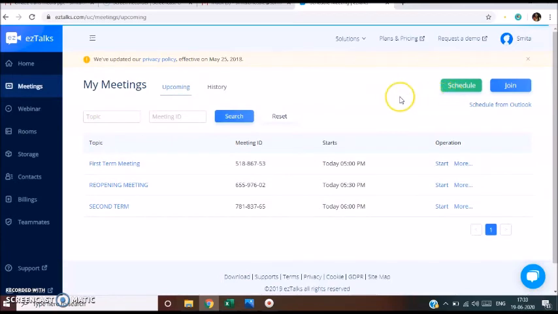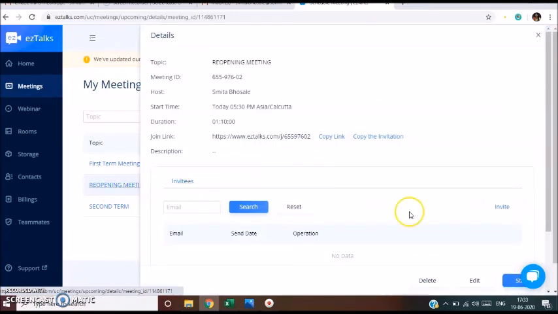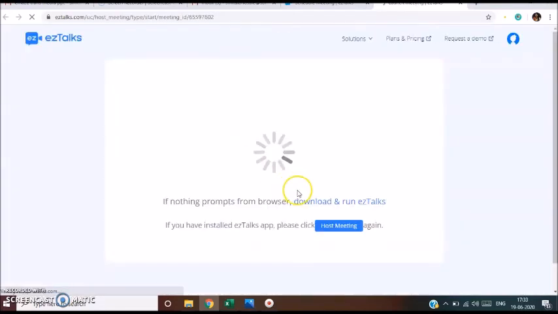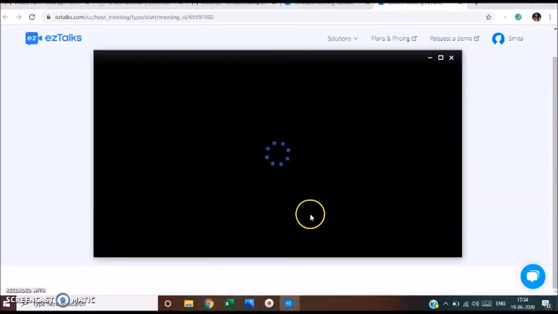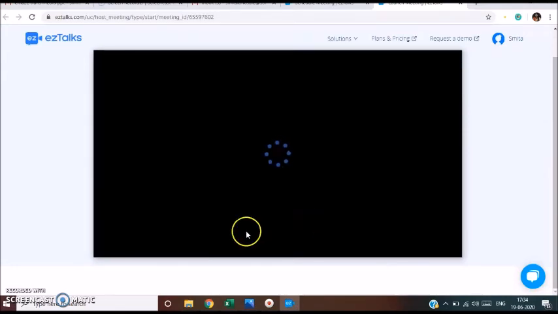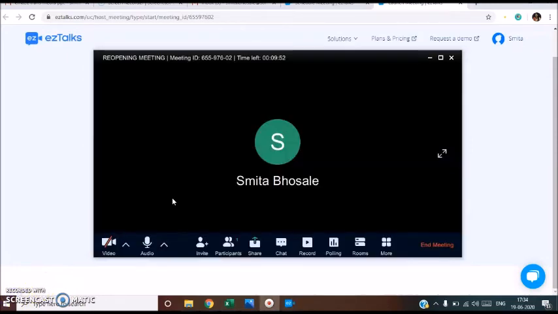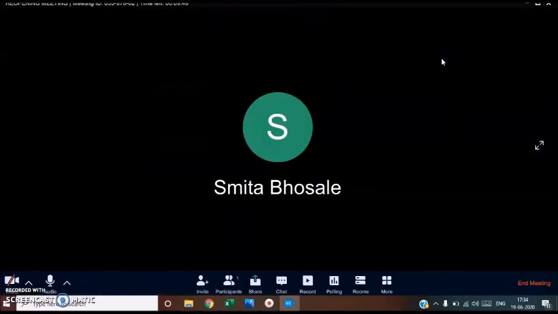If I want to start a meeting, I can go to this meeting and click on start. It will take me to the meeting immediately. It will ask me the permission to open the eStock launcher. Now here my meeting gets started. So here I am in my meeting. So this is the window I get when my meeting gets started.